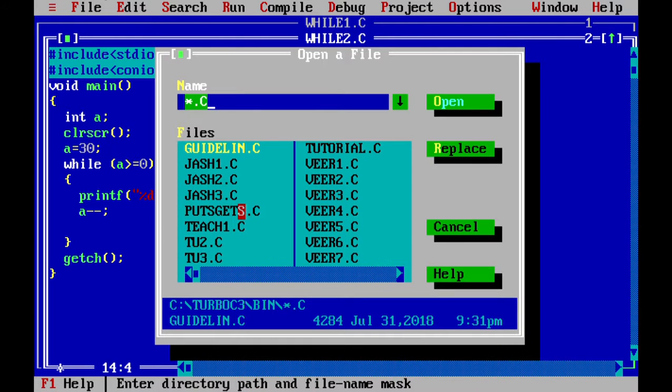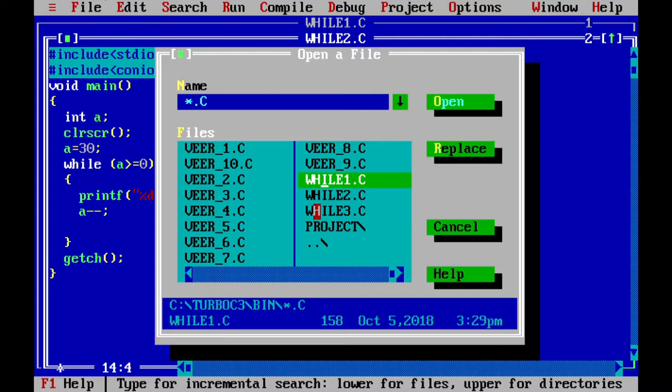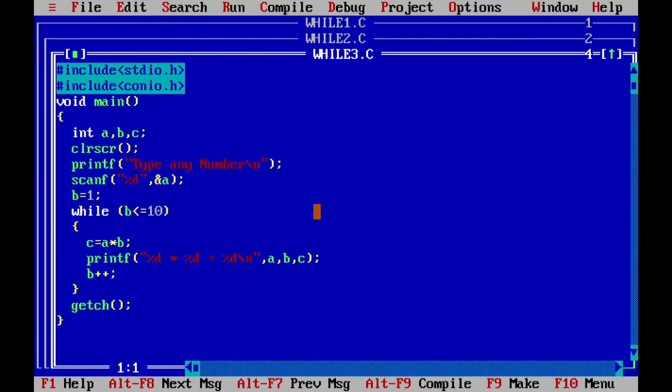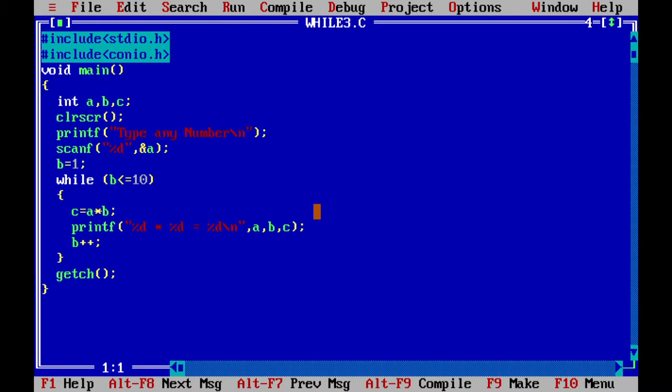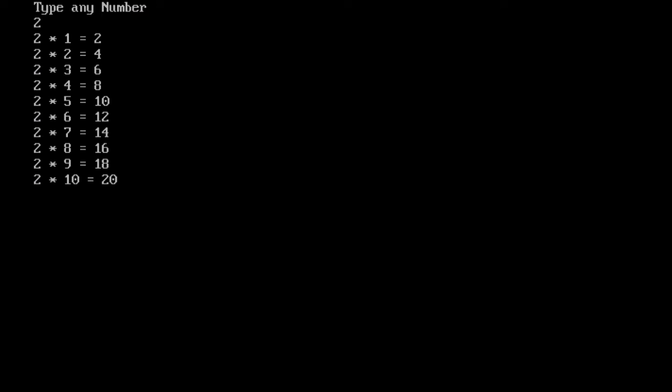I had made one more program, while 3. Okay, so over here what happens is that you can see the table of that number. Type any number. Okay, so if I type 2, till 10 it will show me the whole table, which is 2, 4, 6, 8, 10, 12, 14, 16, 18 and 20. Okay, so that is great.